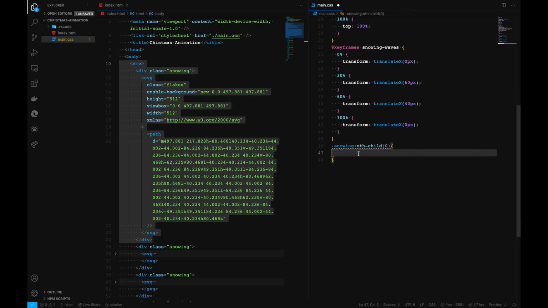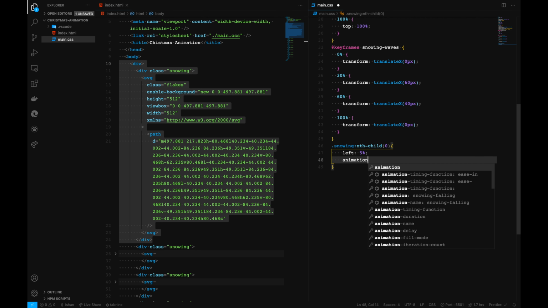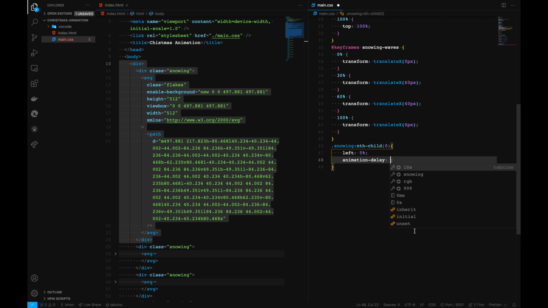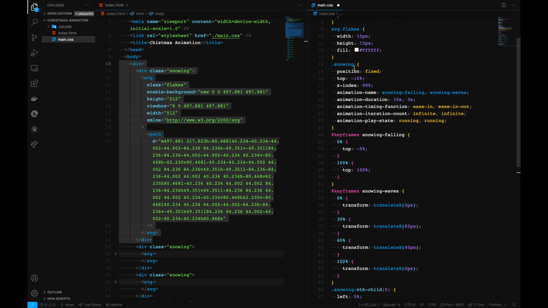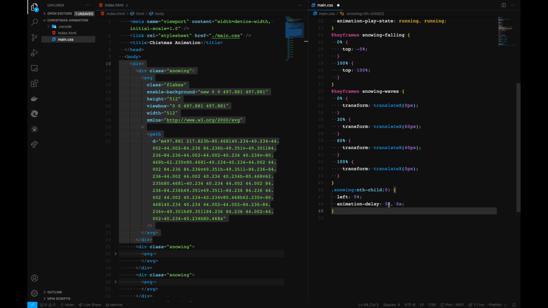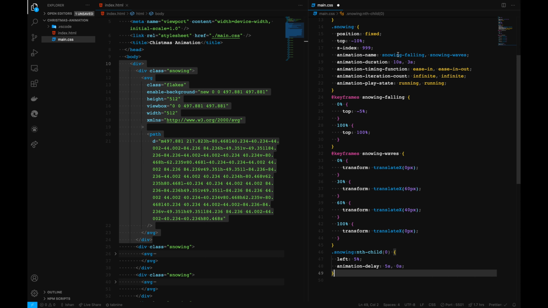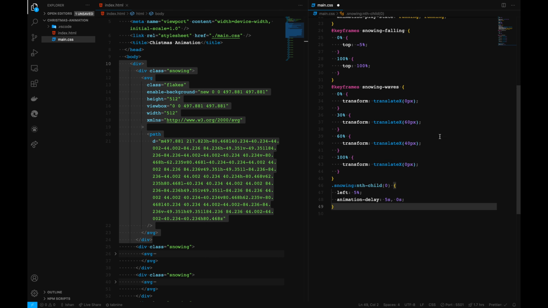So for this particular snow, let's say we have left of 5%, and then we can also add an animation delay to this one. So animation delay of around 5 seconds, comma 0 second. I added 2 animation delays because we already have this snowing animation name, which is 2. So animation delay would be 5 and 0, which is snow falling 5 and 0 for snowing waves.